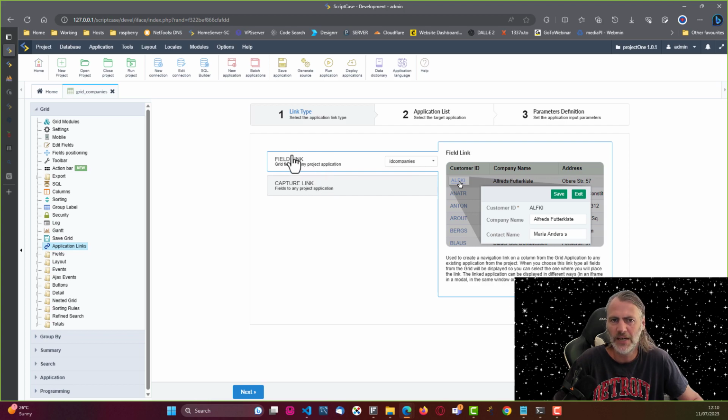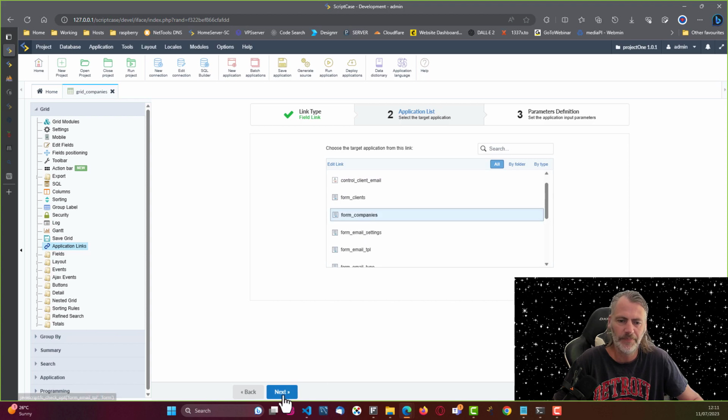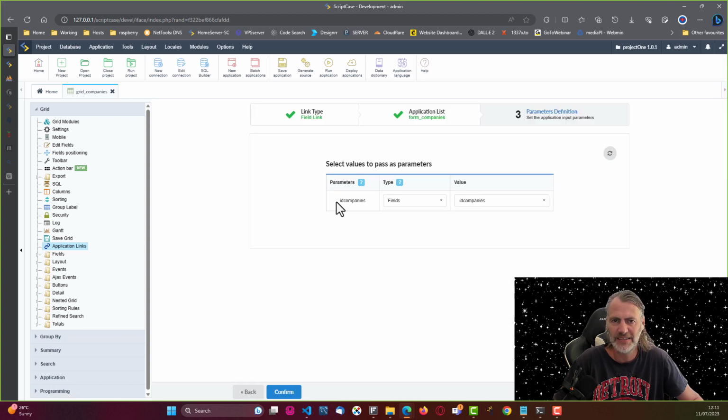And on a field link, we don't have the edit link available no more because we already have the linkage created for editing applications. Okay, so now if I choose here the field that I want to link, and that was the company name. Then I'll go next, and then just below that, of course, I can choose again the form companies. And next, and we are passing the ID companies. The field it is not a fixed value or no value. It is a field that you have available within your application, and the value is then also ID companies.